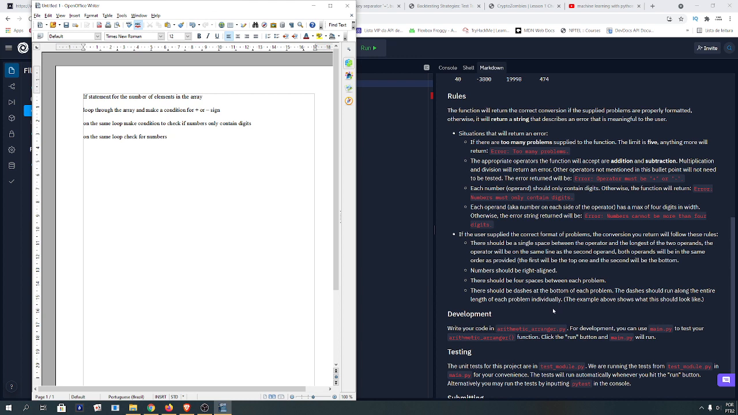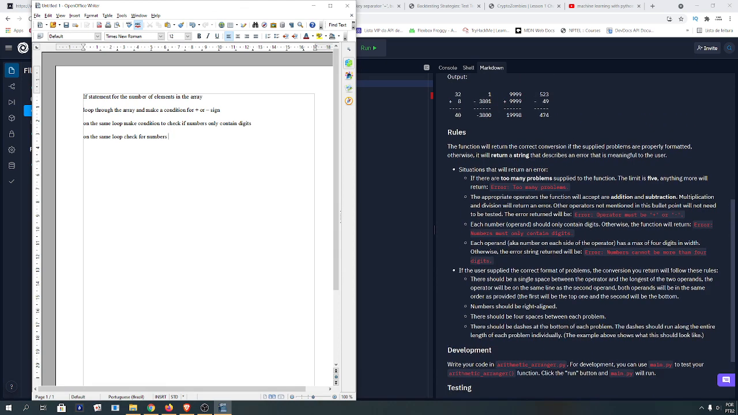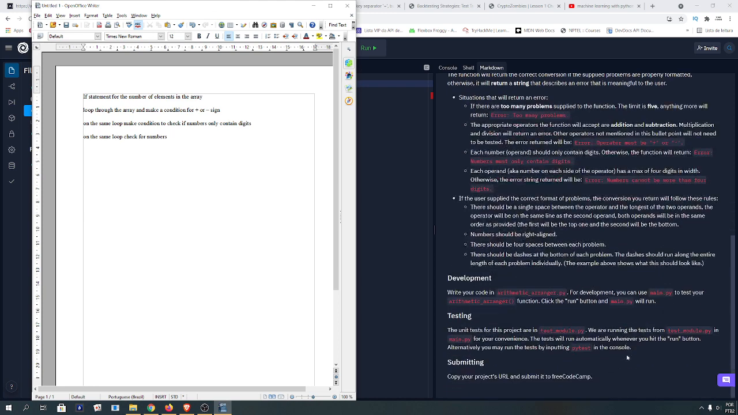There should be dashes at the bottom of each problem. The dashes should run along the entire length of each problem individually. The example above shows what this should look like.